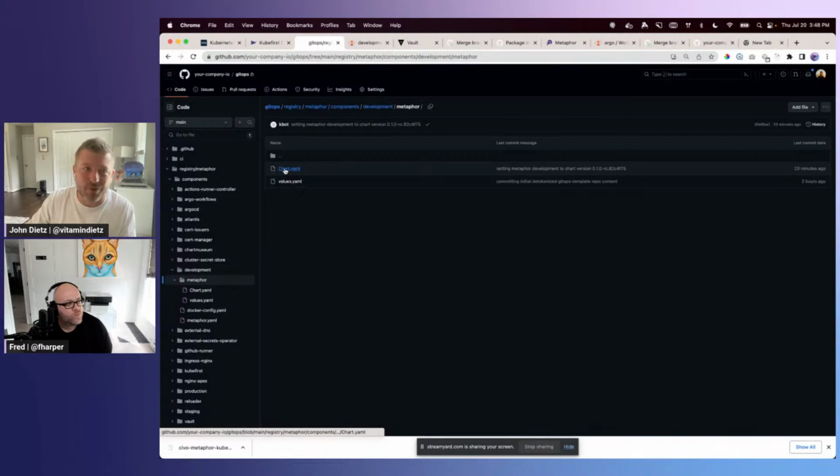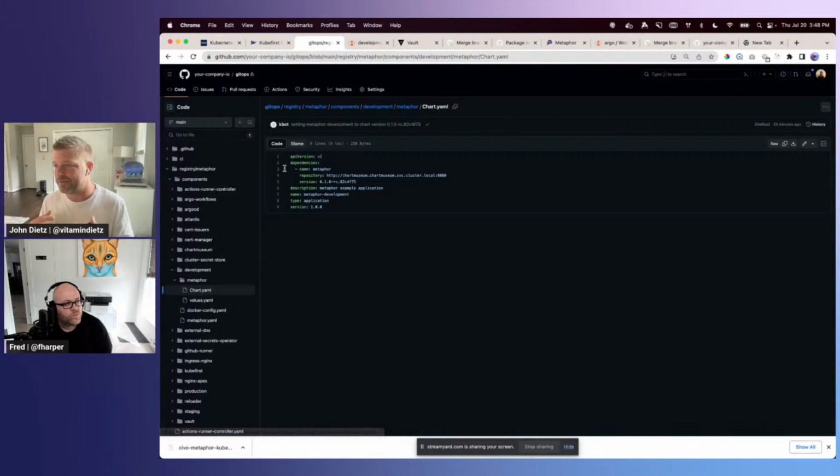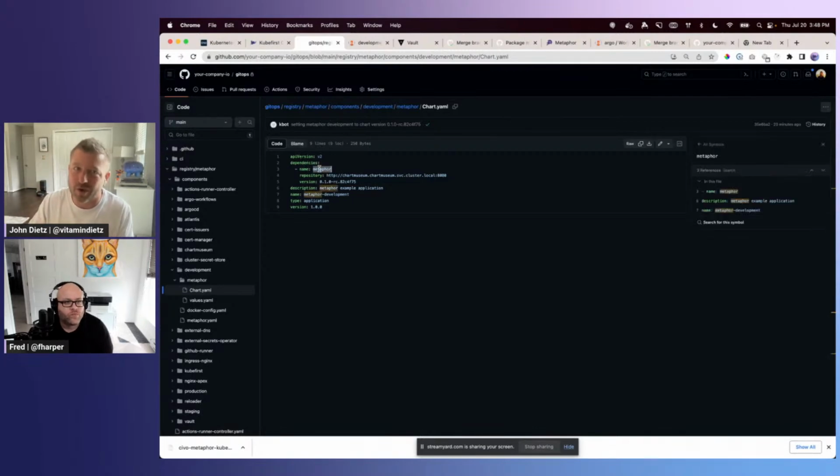And if we look at Metaphor itself, this is the instance of delivering desired state in GitOps. We're basically saying, hey, we have this chart. We want to deploy Metaphor. We want it to be this specific release candidate version. And that's the whole story.